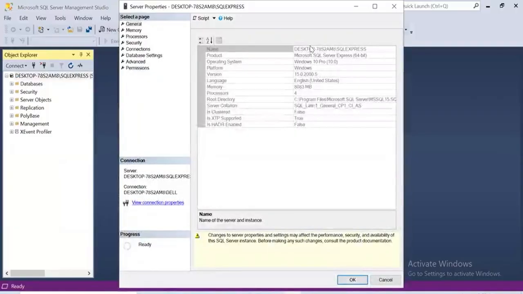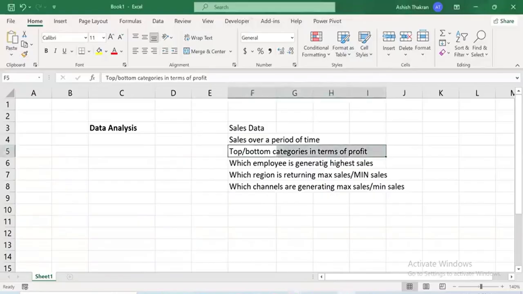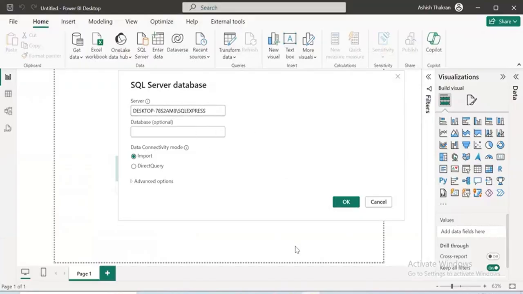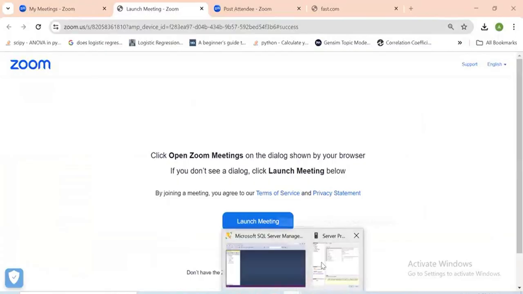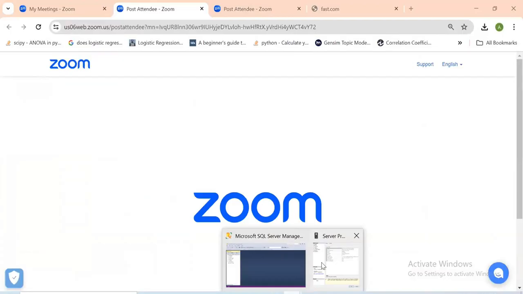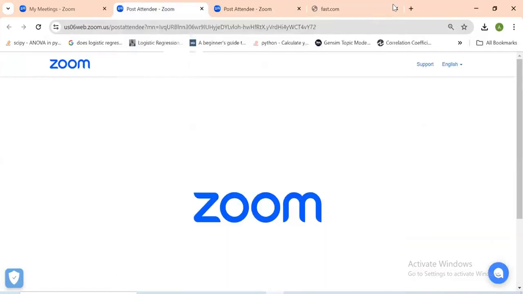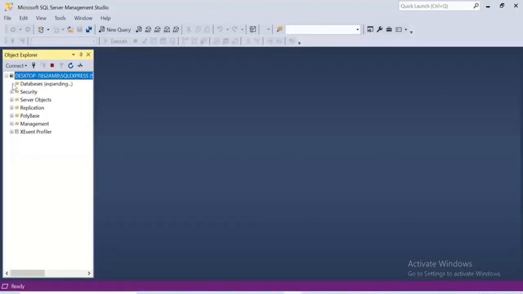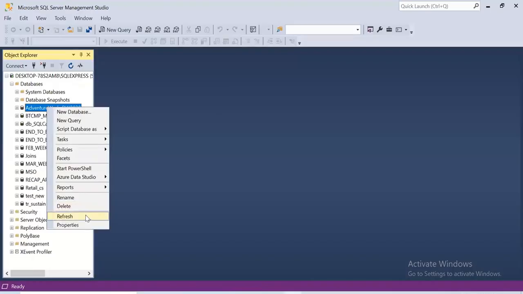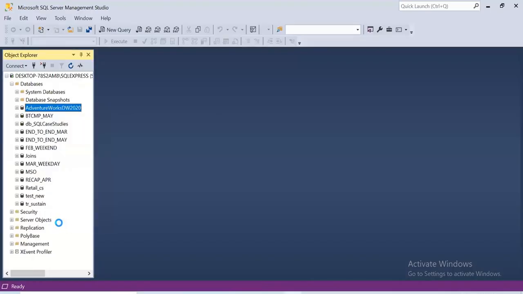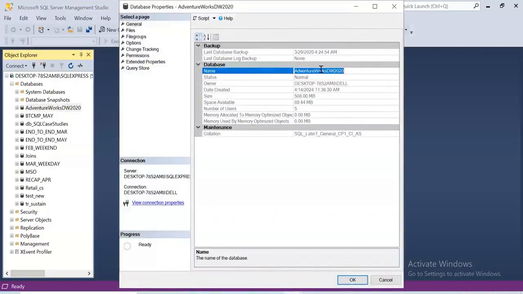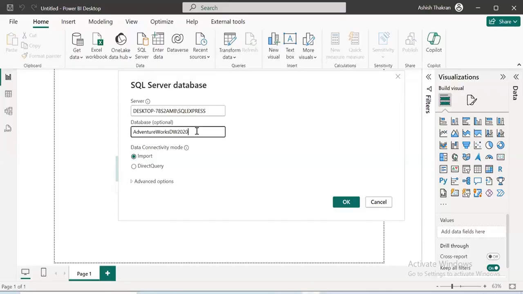Properties, Control C, and database. So I haven't imported the data last time. Yeah, I did not establish the connection as such. Okay. Then databases, Adventure Works, right click. Sorry, not refresh. Properties. Copy, paste. So I'll be going with the import option over here and I'll click on OK.